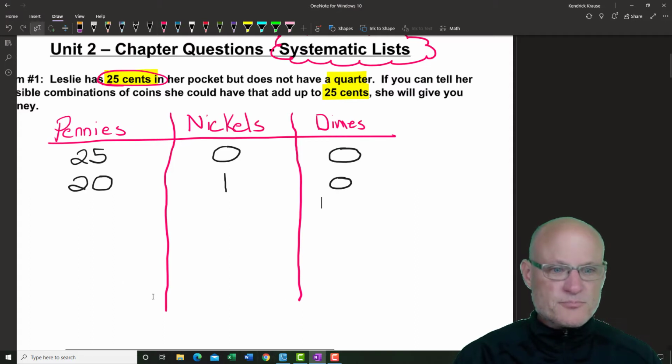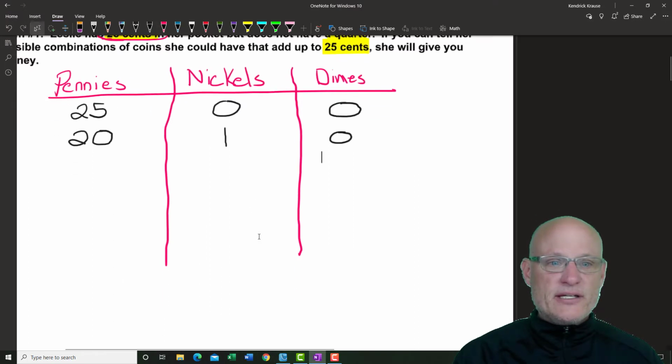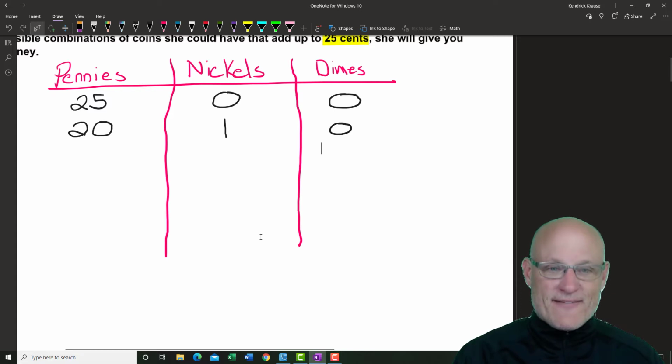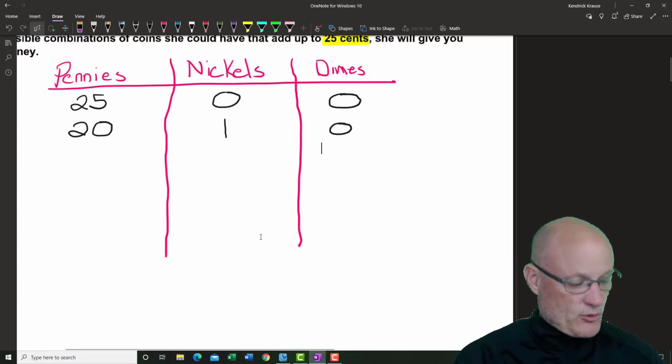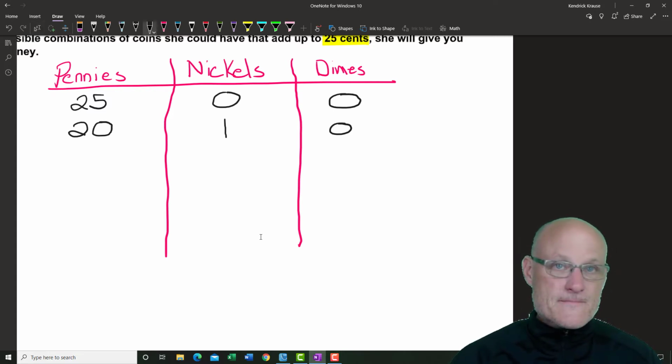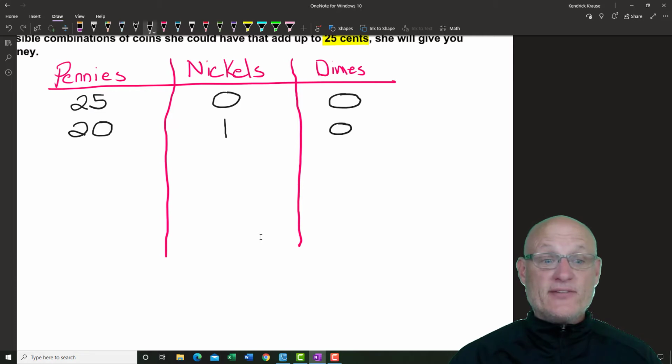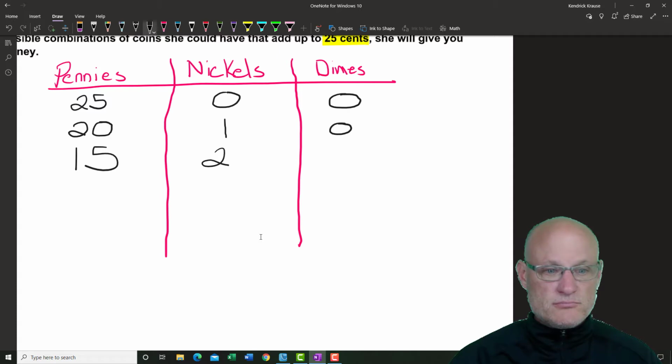Okay. So for every 5 pennies, I'm obviously going to add one nickel. So I don't want to do 19, 18, 17. I want to go right down to 15. With 15, I could have 2 nickels and no dimes.